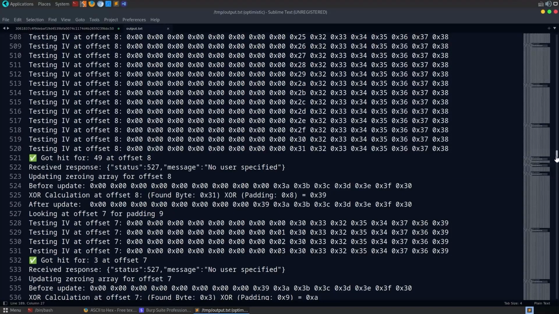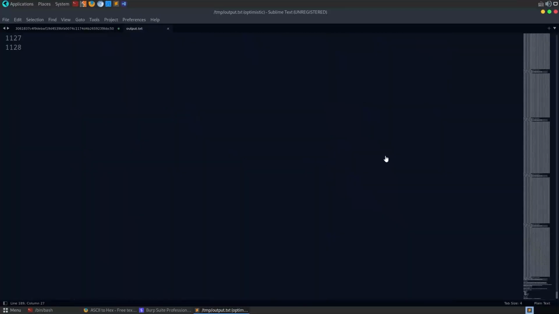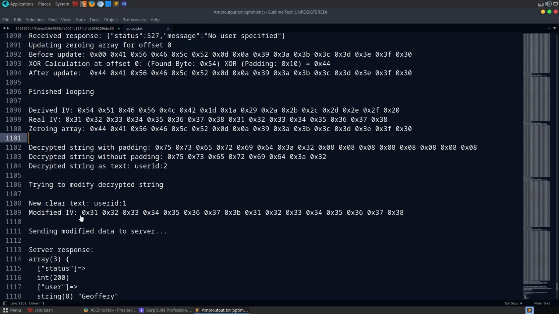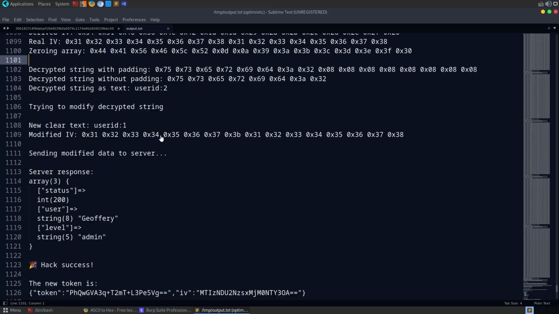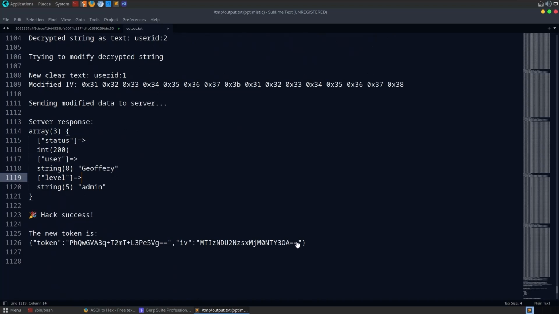And then if we get down to the output at the bottom, we end up with the real IV that we started with, and then we have the derived IV and the zeroing array, and through this we're able to decrypt the original string. It decrypted it and then modified it so that we now have the user of Jeffrey and the admin, so it gave us a new token at the end.